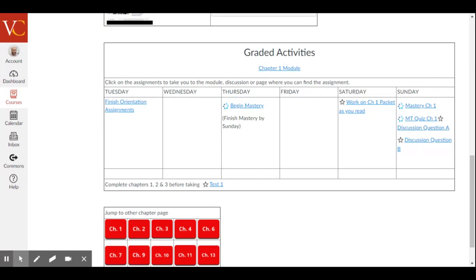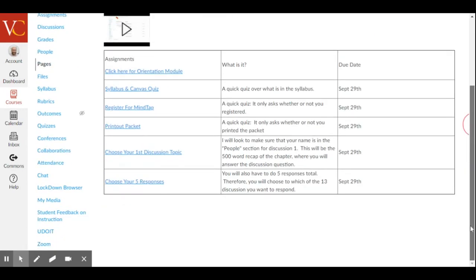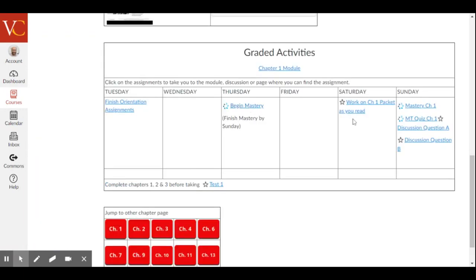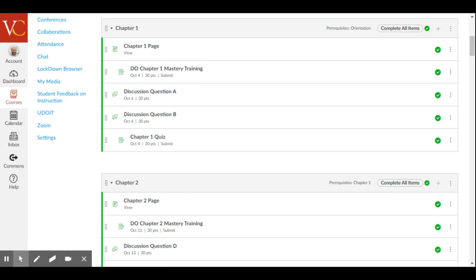Also, if discussions A or B are the ones you chose, then you will be able to click here in order to get to that assignment. Usually the links are either going to take you to a page which will allow you to click directly on the assignment you're supposed to finish, or it'll take you to the module. And in the module, again, you can click on these to take you to the correct assignment.